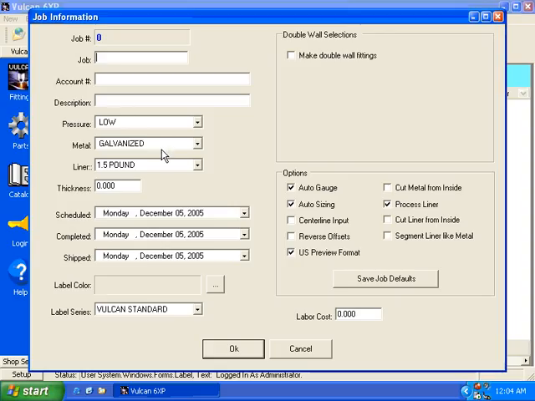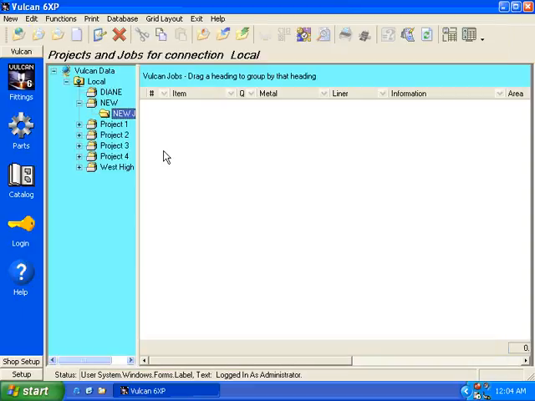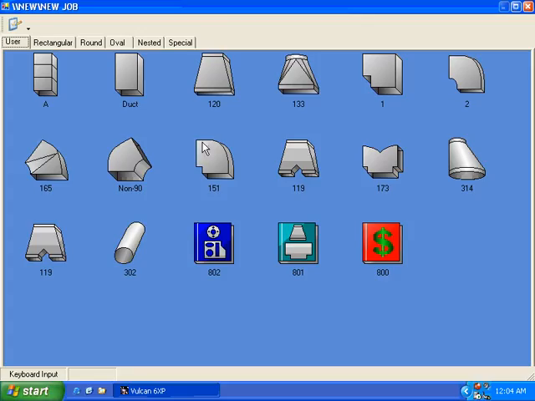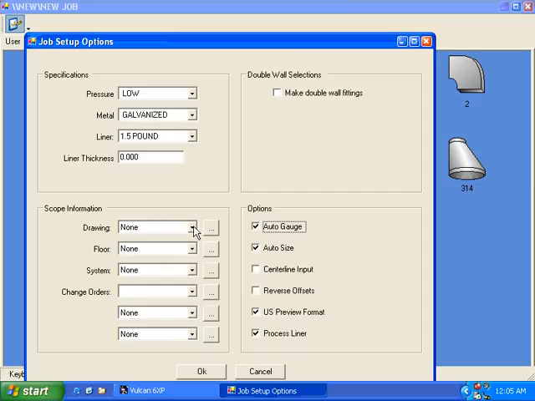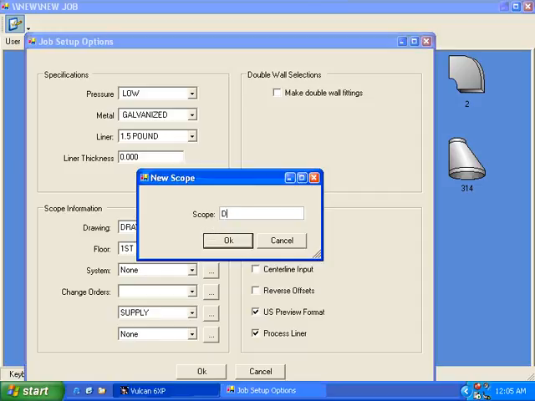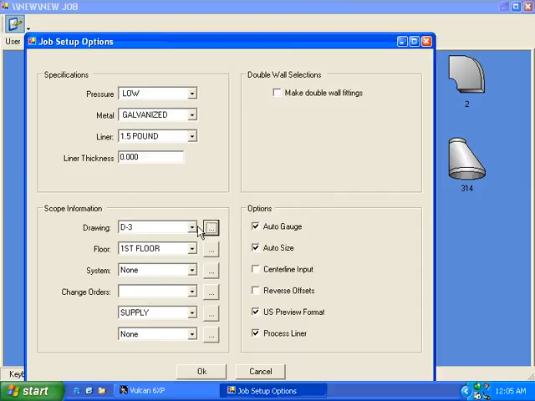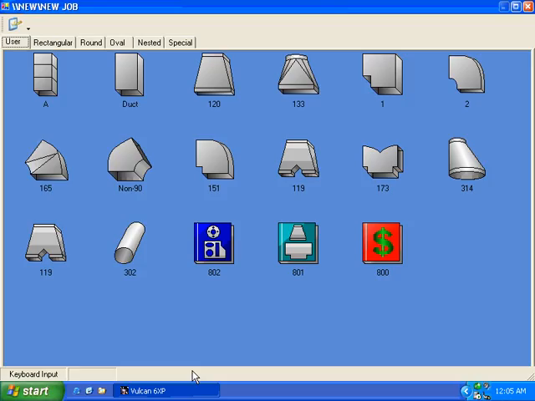The second place is after you've created a job, then you go into the input, and the first icon on the left, Job Setup Options. You'll select that, and at that point you select the scope that you are starting to use for that particular set or run of fittings. I can also add new ones from this point, so I can go ahead and do a D2 and maybe a D3. Now that doesn't necessarily mean that that's what I'm going to use. I can still select the Drawing 1 and say OK.